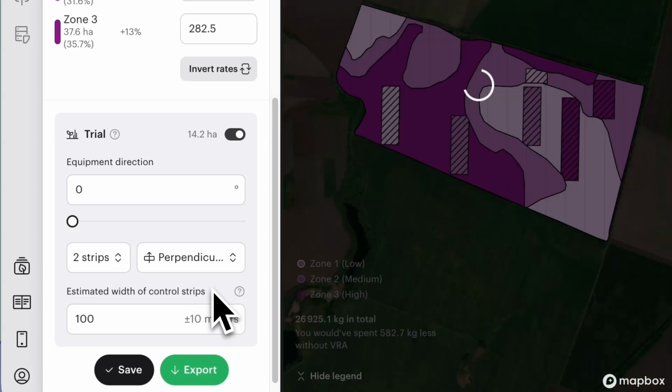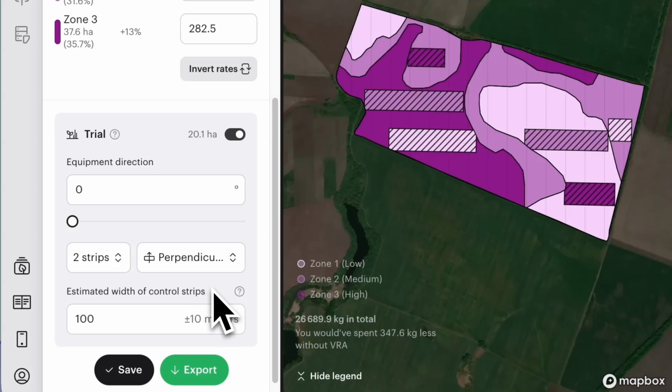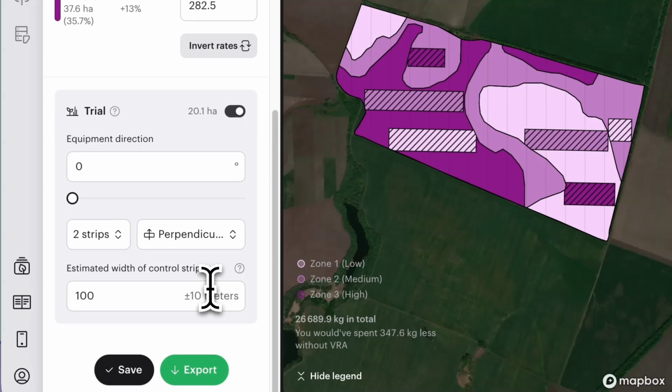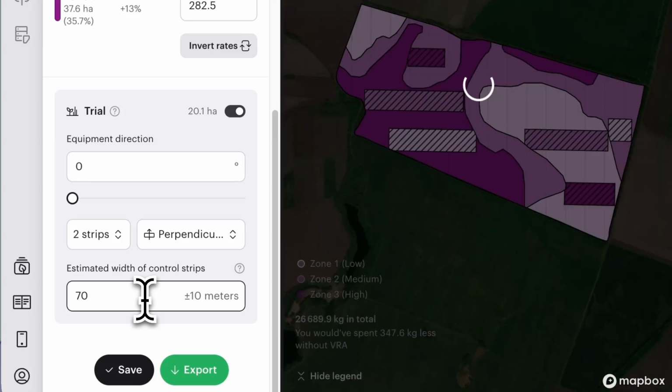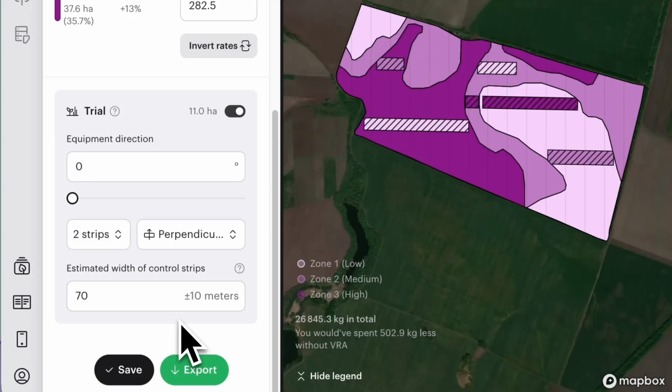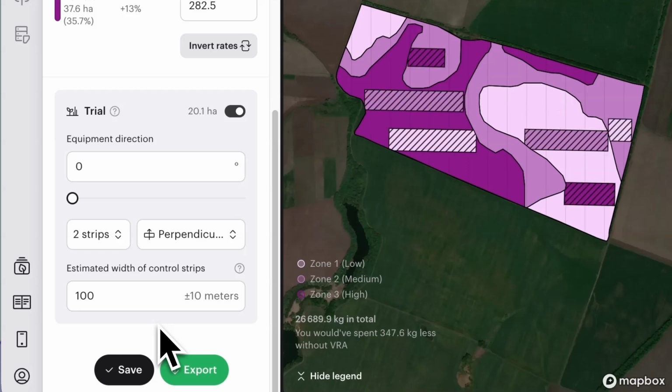Alright, so let's set the control strip's width. By default, the app uses 100 meters, but the width might change by plus or minus 10 meters, depending on how the field's productivity is distributed. Make sure each strip is at least 70 meters wide to account for any delays in your machinery switching rates. But if your equipment switches rates immediately, you can reduce the width as needed. The algorithm actually makes sure the strips are placed in the most homogeneous areas within each management zone.